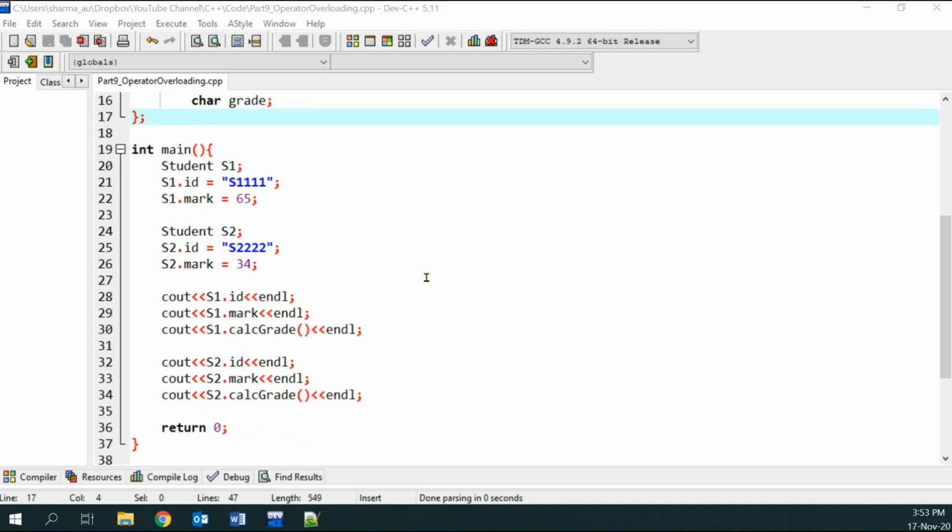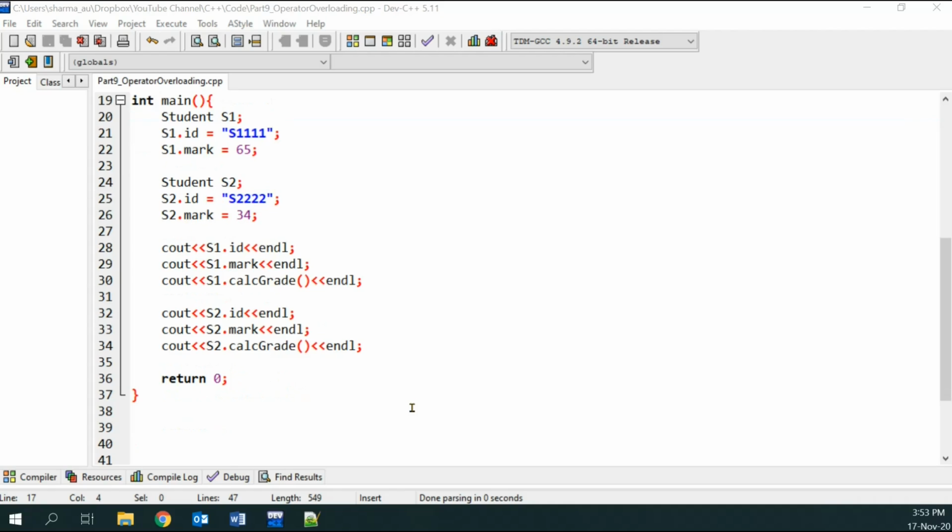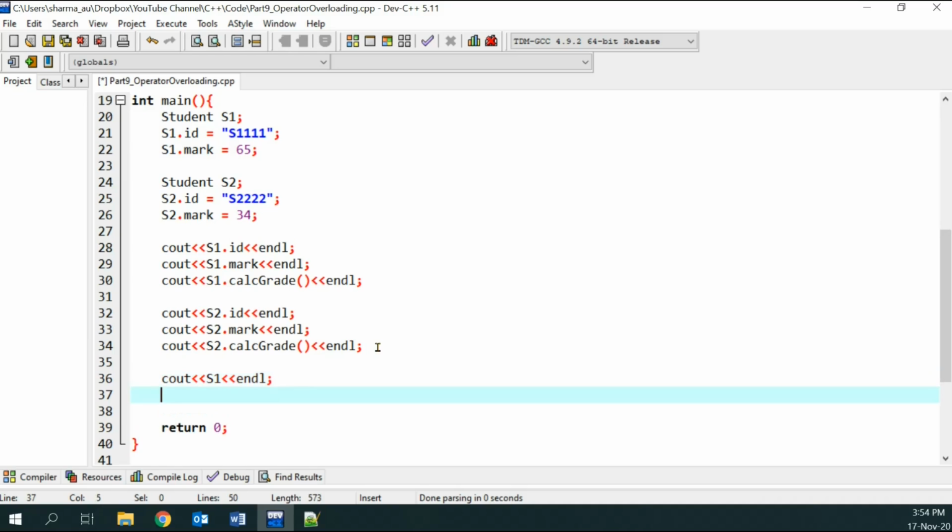But you can see here this trivial task looks so messy. So here the objective is to provide a better printing technique using operator overloading. So rather than printing individual data members every time, I just want to print the student objects something like this: cout S1 and cout S2. That's it. But by default, operators work for primitive data types only. If you want it to work for the user-defined data type, you must overload them.